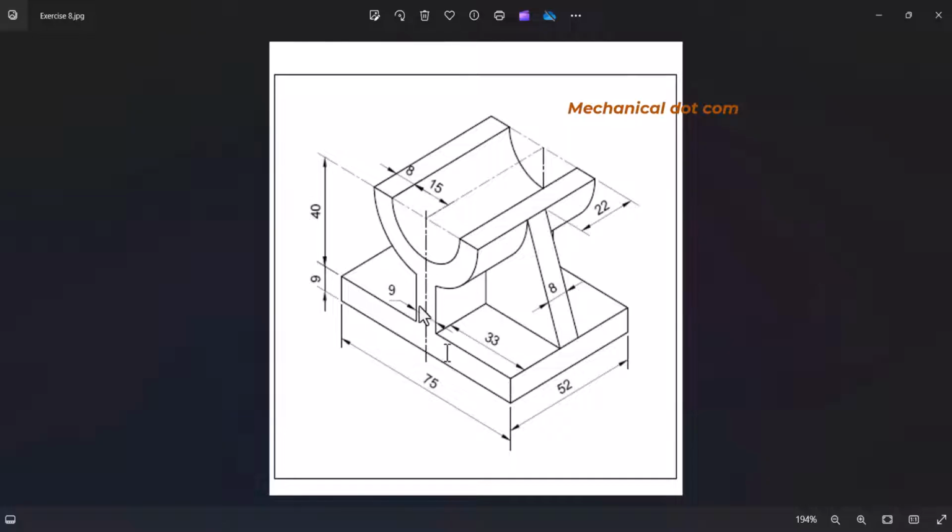Also, there is a slot. The thickness of this slot is 9 millimeter, and there is a center line, which means that from the center line to the one side of the slot is 4.5 millimeter and also on the other side 4.5 millimeter, and the remaining distance will be 33 millimeter. See, 33 plus 4.5, which is equal to 37.5, and same on the other side 37.5. So 37.5 plus 37.5, which is equal to 75 millimeter.